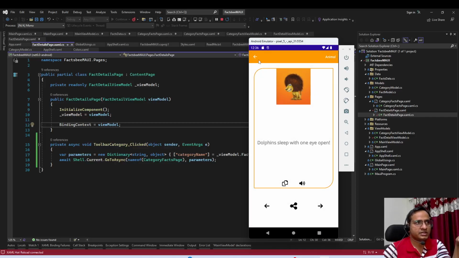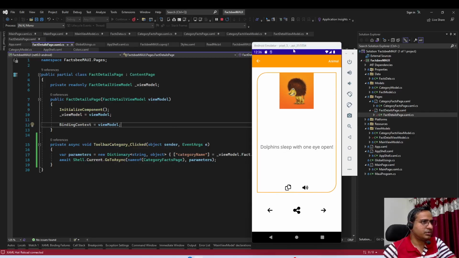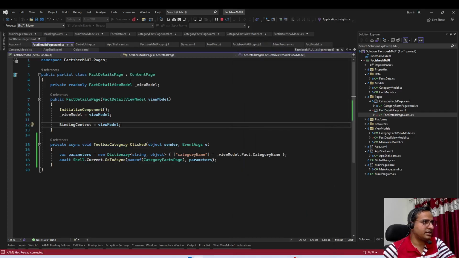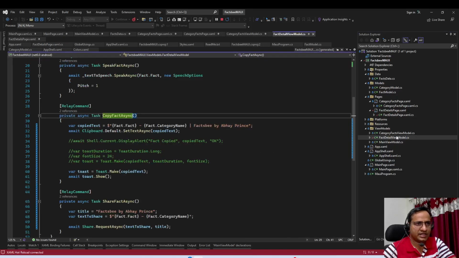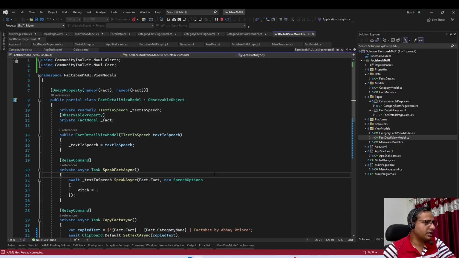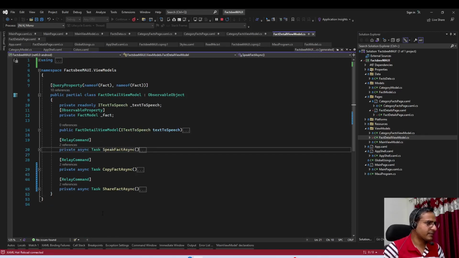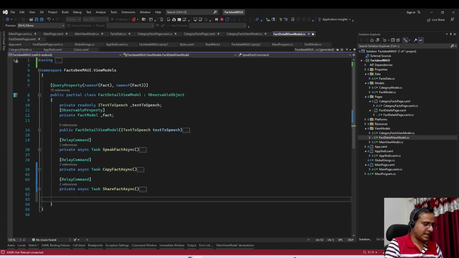Okay, so on this page back is working, this click is working, copy is working, volume is working, speaking, sharing is working. Now we need to implement next and previous facts. So for next and previous facts, let's go to the fact detail view model. We already have a couple of things here, so we will add these commands here.